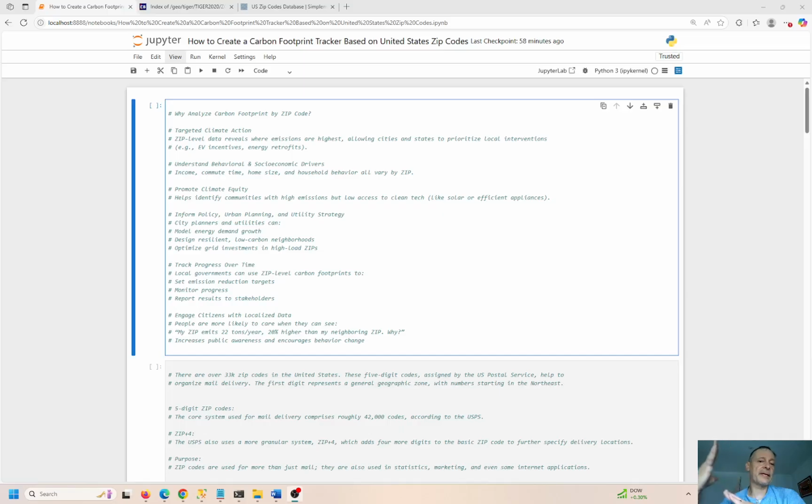For the topic today, I want to talk about creating a carbon footprint tracker, and we are going to base everything on zip codes around the United States. At the end, I'm going to aggregate everything up to a state level so you can see what the total state carbon footprint is.